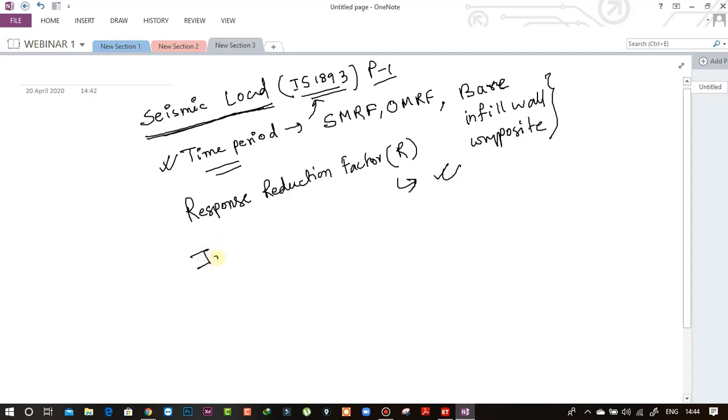Then we have the importance factor, which we denote as I. This is also depending on the type of structure. Importance factor means the occupancy, how the structure is going to be used. Maybe it is an industrial structure, then the importance factor will be different. Maybe it is a commercial structure, its importance factor will be different. Maybe it is a residential structure, then its importance factor will be different. So depending on the occupancy or its use, we'll be getting the importance factor I value. And then we have the base shear calculation and all this kind of stuff.